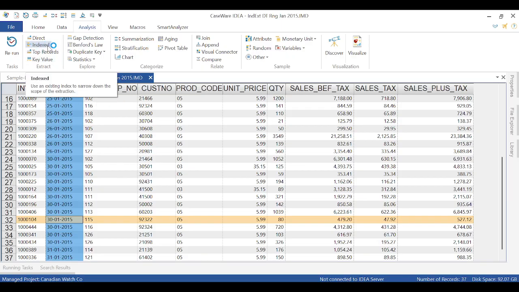Okay, this is the use of indexed extraction. Thank you.